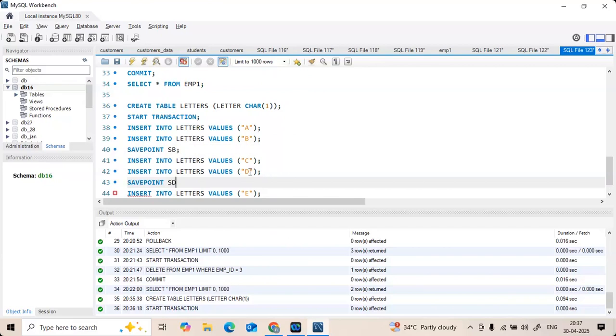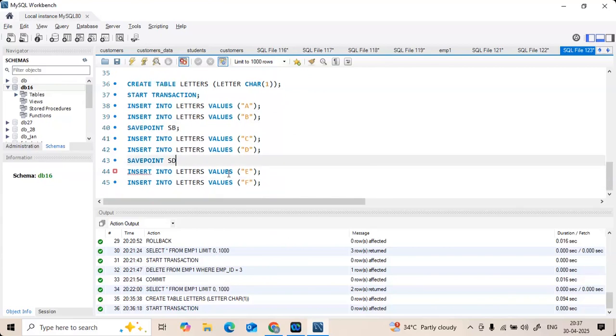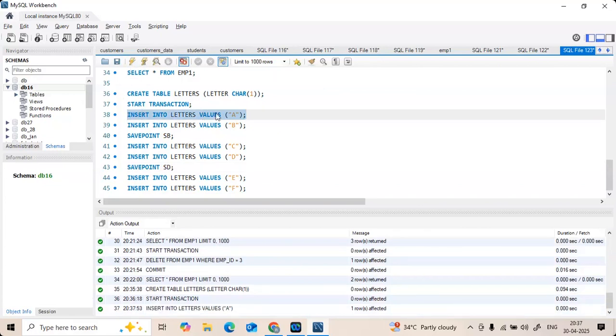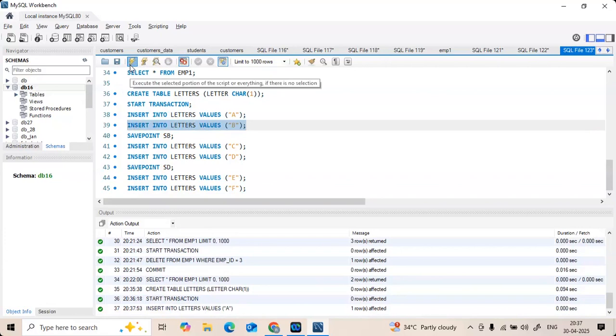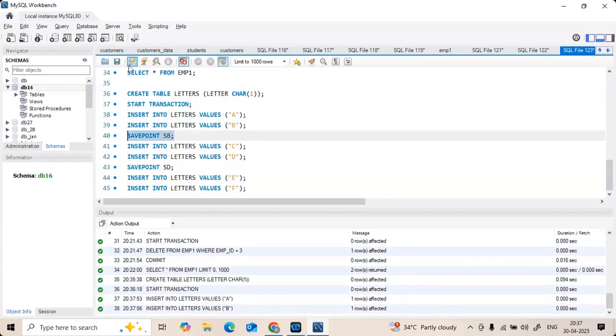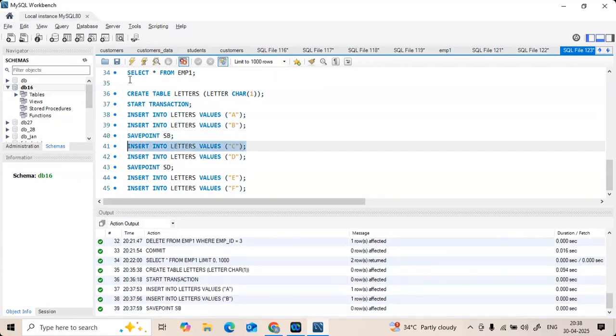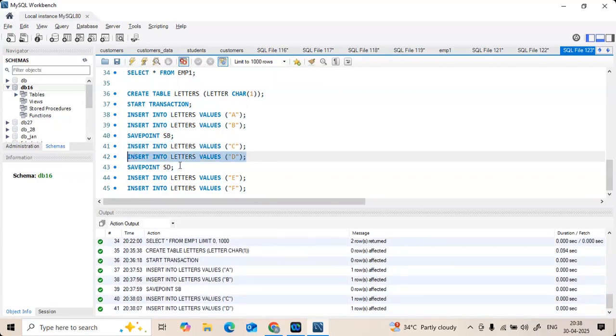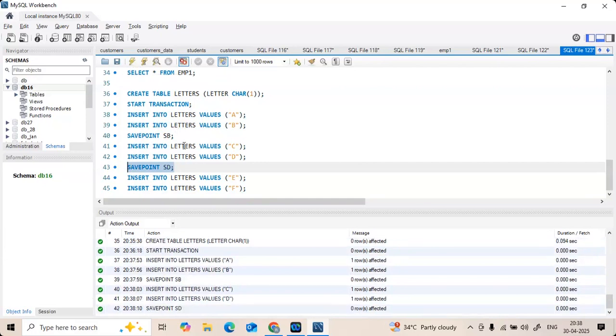Now, the start transaction we already executed. That means we're in the transaction. Now let's try to insert record by record. I'll insert A, then I'll insert B, save point SB. I'll insert C, and then I'll insert D, save point SD. I'll insert E, and then I'll insert F. Okay. Now you inserted multiple rows including save points too.